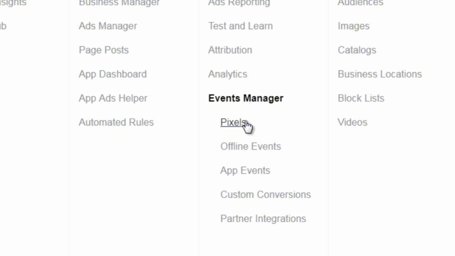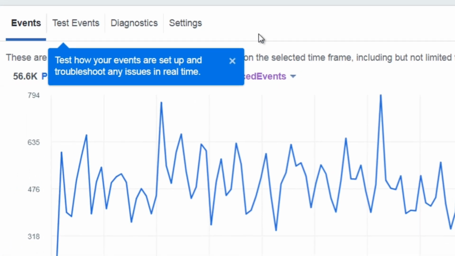Now, like I said, Facebook changes their user interface a lot. Sometimes every month, sometimes very frequently. So just keep that in mind. So what you need to do is simply go to Pixels right here, and then you'll land on this specific page.